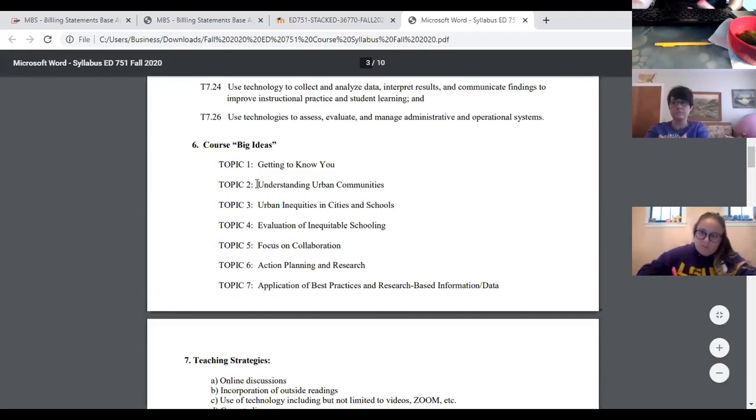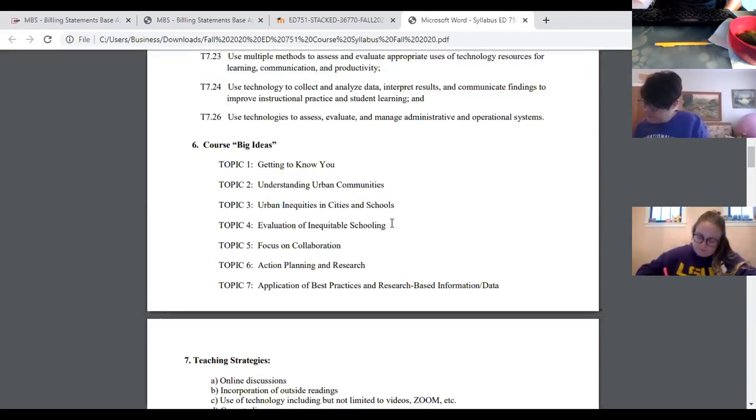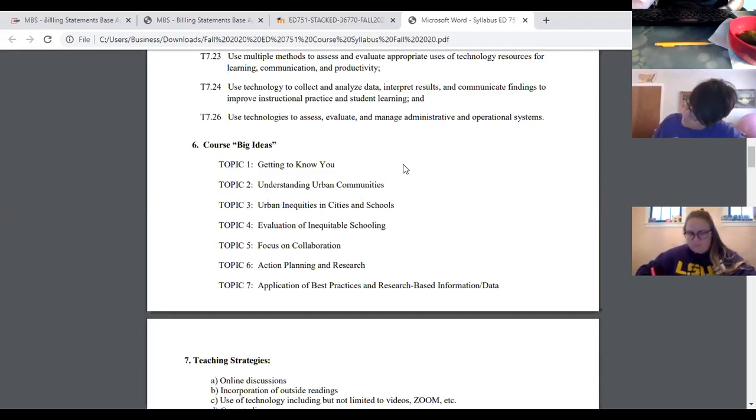So topic 2, week 2, is going to be about understanding the urban community. Then we're going to move in week 3 to inequities in cities and schools. In week 4, we're going to talk about the evaluation of schooling and focusing on what that looks like. Week 5, we're going to talk about collaboration and improvement. In week 6, we're going to do some action planning and research. And then the last week, which is actually your final exam week, I call it application of best practices, but basically at that time, you'll be doing your final exam, which is a project, okay?